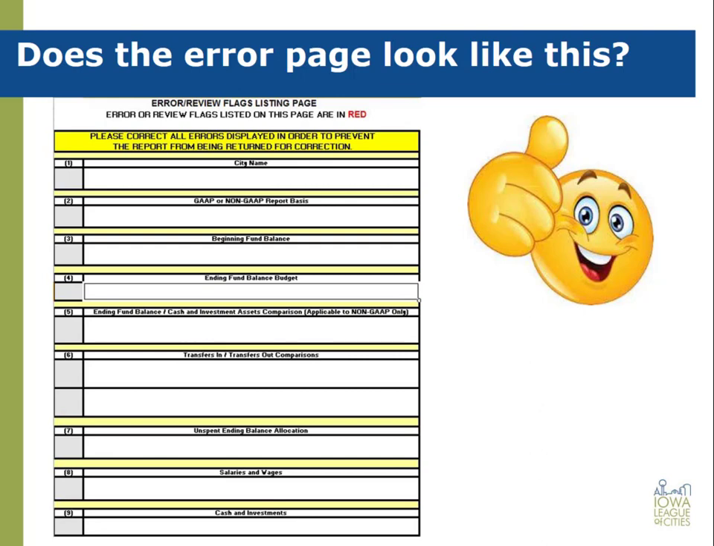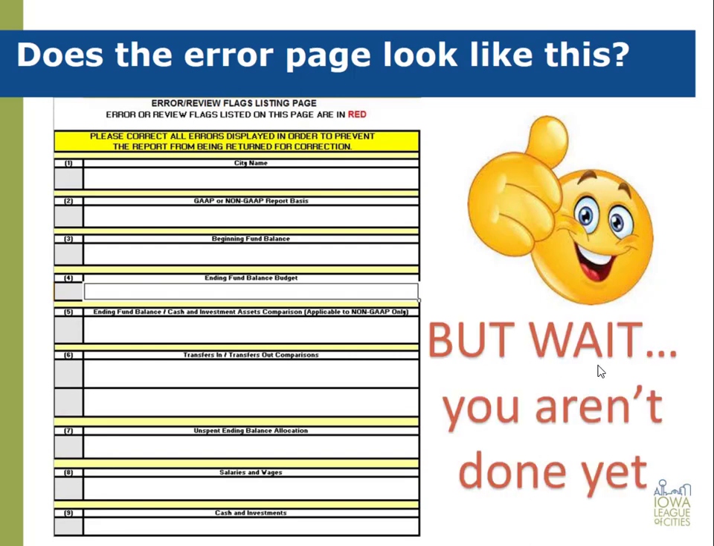The error page is here to help you. If you have entries underneath any of these categories, it's giving you an idea of where you need to go look to make a correction. Here in number 6, it tells you that transfers in and transfers out don't equal. Or maybe down here in number 8, you forgot to enter the total salaries and wages for the year. If you have errors on this page, you need to fix your errors before you can move on. Once your error page does look like this, you are almost done.